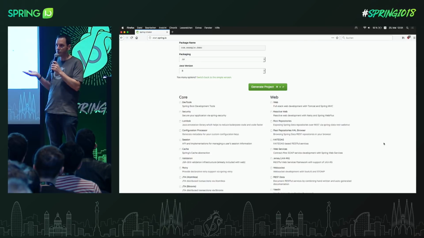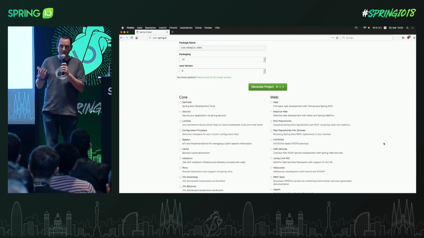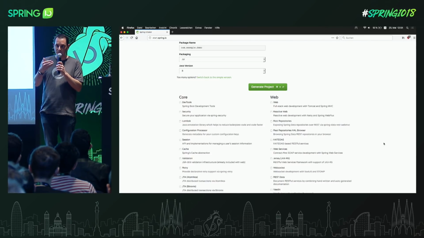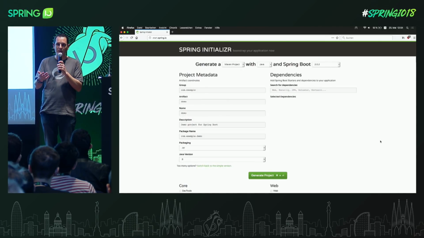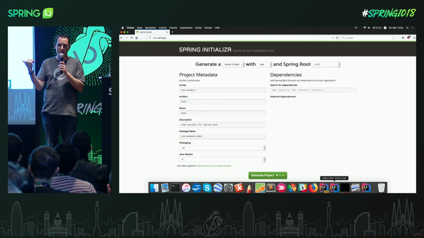But what we want to show you now is this unique experience where you can get started with one tool. You stay in the IDE, and you can use that service without leaving the IDE, basically.